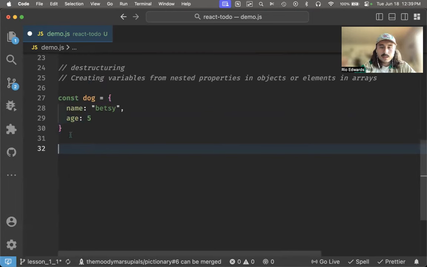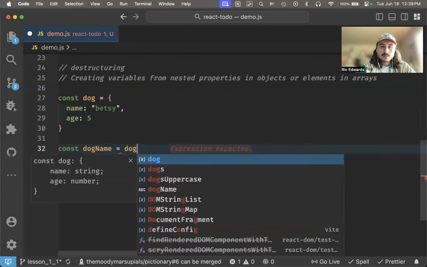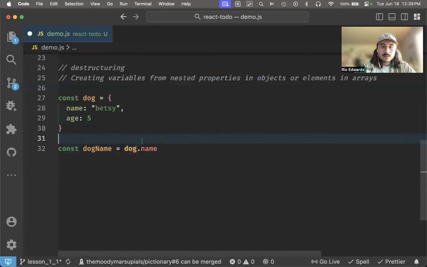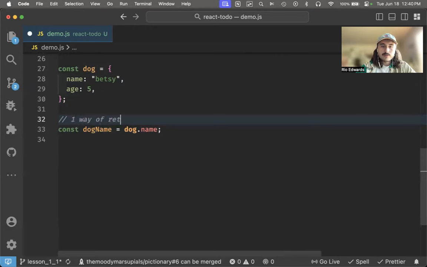Now, what if we want to store this dog's name in its own variable? We could say const dogName equals dog.name, right? So dog is an object, and we can use the dot to go into that object and select a property inside that object. The properties are just like variables that are nested within this object. An object is like a way of grouping different variables. And so we have these different ones inside that all relate to this dog. We can access them using the dot. So this is one way of retrieving a property of an object.